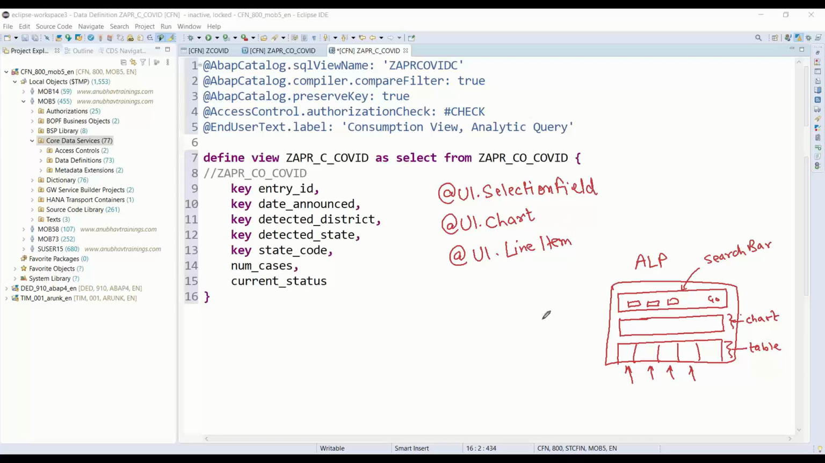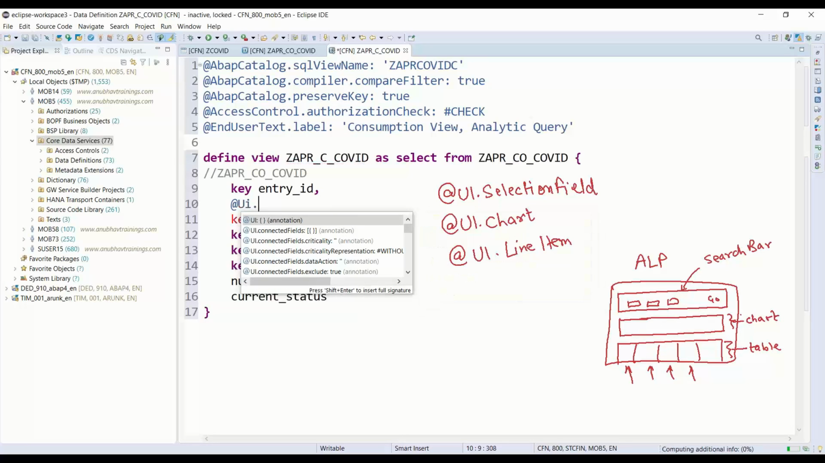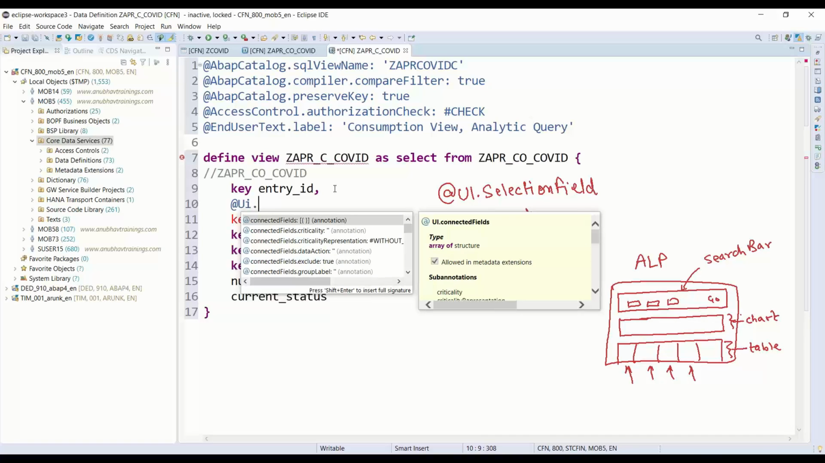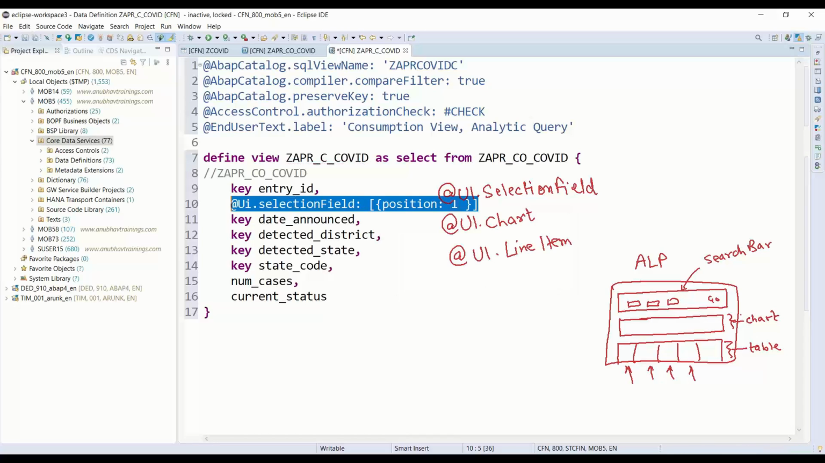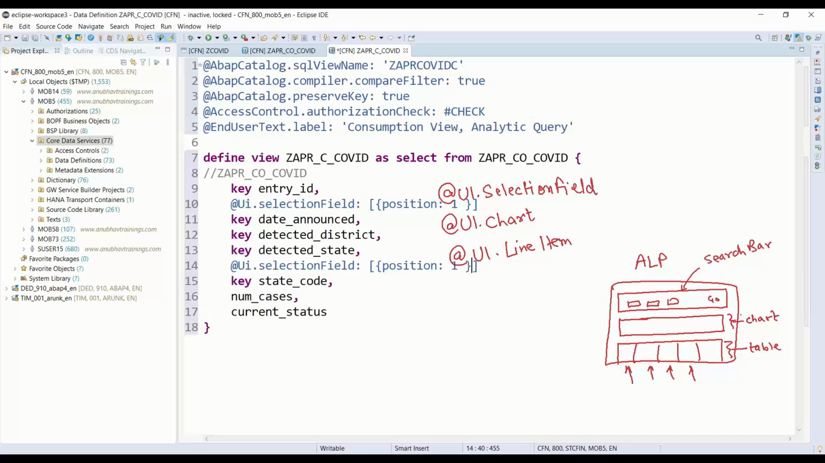So these are all the annotations which we would be using in today's context, but there is a much broader scope to the list of annotations, the way we consume and use them. That is the reason we have to go through this complete training in more detail. So now what I will show you is using these annotations one by one. I would want a search field for the date. So let me put @UI, and you see you get a nice code completion in the tool. I will choose selectionField, and I will say this is going to be position number 1. I want one more search field based on state code, and I will put it at position 2. So I will get my 2 search fields on the top section.